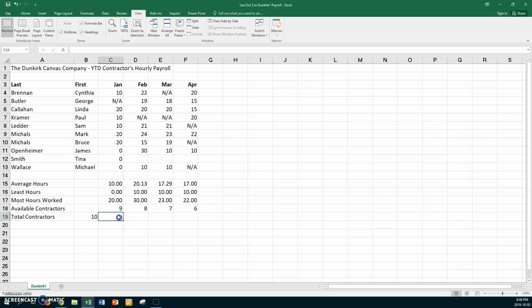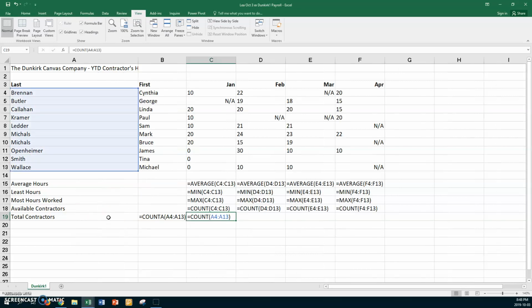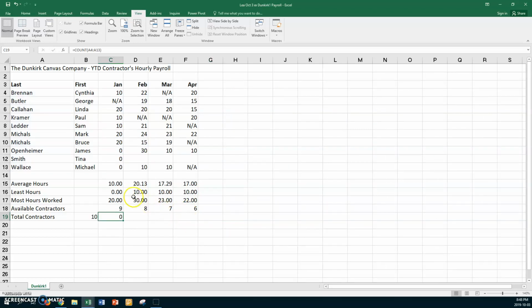Now here, if I did equals count, and I open my parentheses and I try counting text, take a look. I get 0, right? Because COUNT cannot count text. It can only count numbers. That's why you had to use COUNTA to say count text and values. That's the difference there.